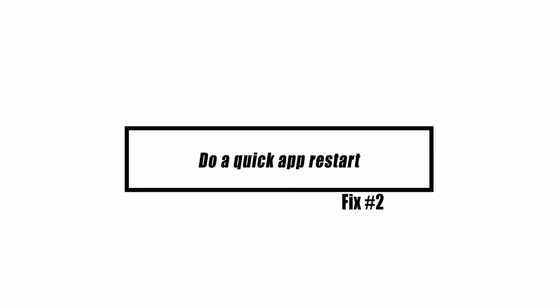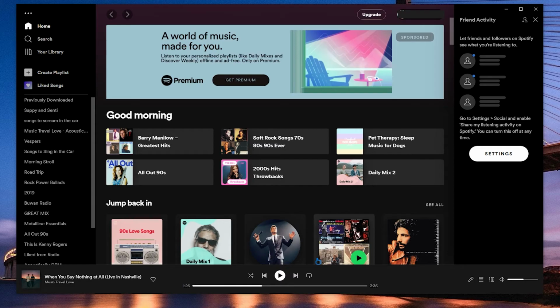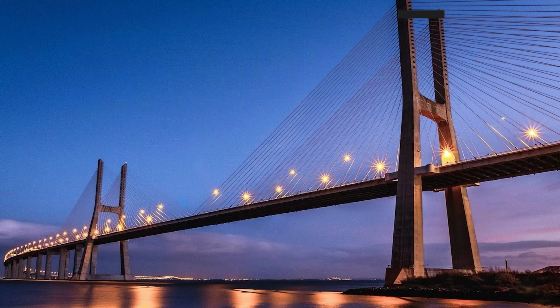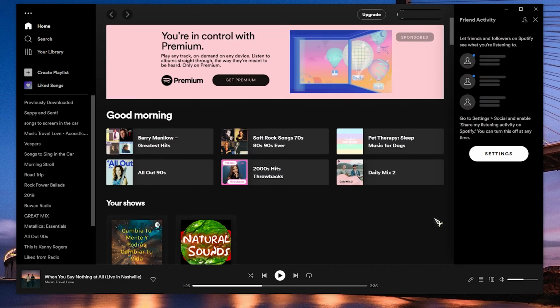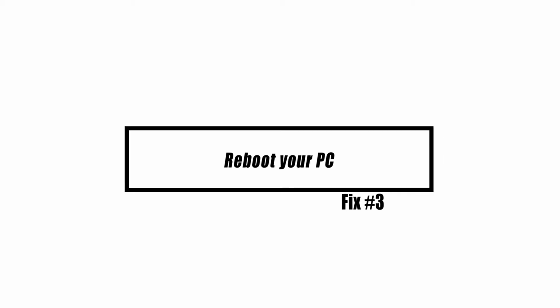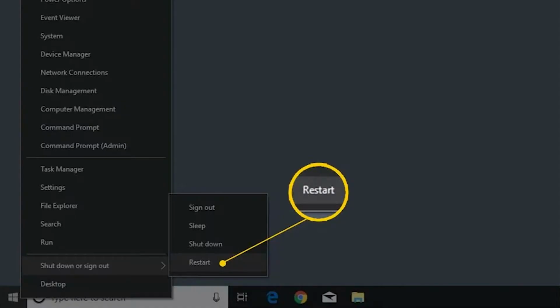All kinds of issues may be fixed with a simple restart of an app. This problem may be resolved by just doing a fresh boot of your computer. Restarting the PC is another easy method that you might attempt. If a Spotify app refresh didn't fix the problem, do this.